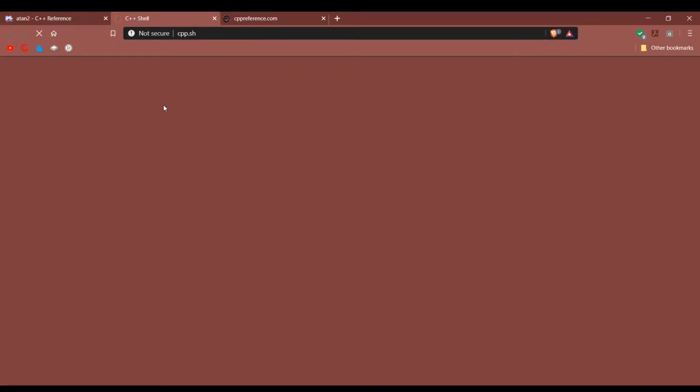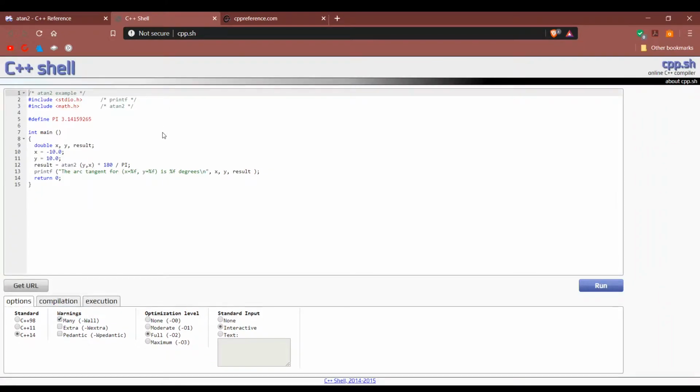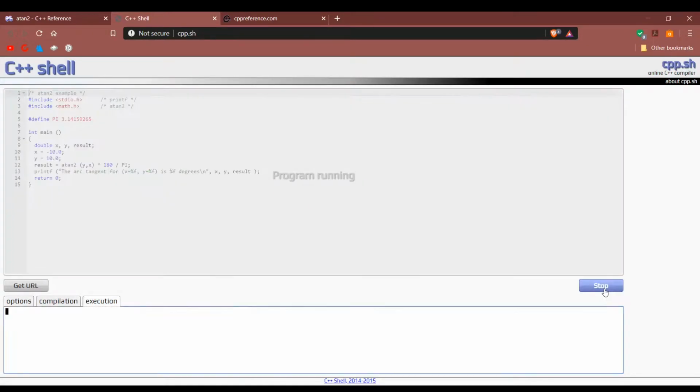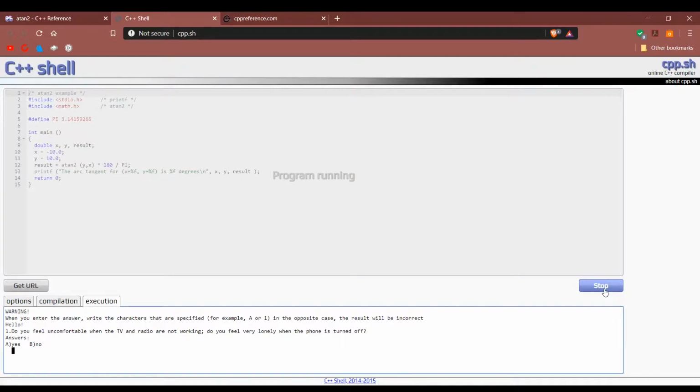So you click on that, and let's see. And this is set to C++ 14 as the compiler. And then when you run this program, it's weird.